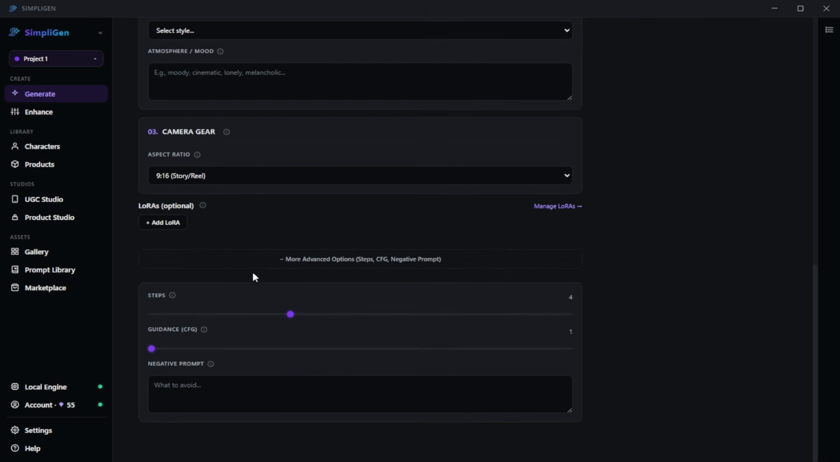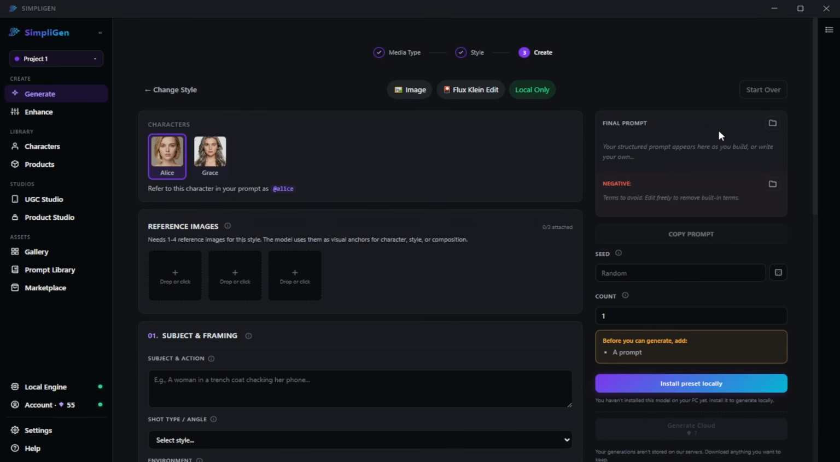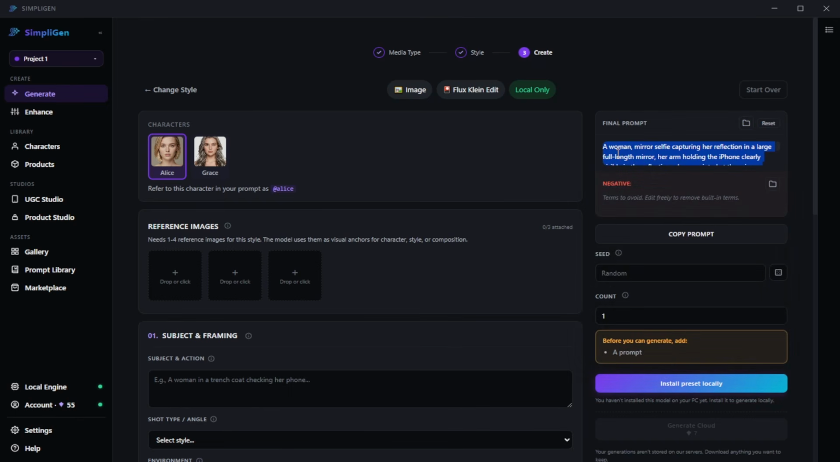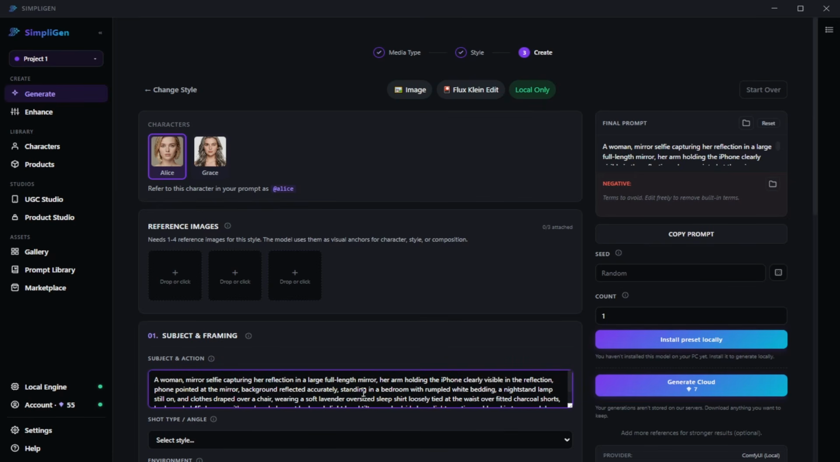And there are more advanced options that you can fiddle around with down here, such as the steps for each generation and the CFG, which I recommend just keeping at 1. There's also a negative prompt section, so anything that you're not wanting in your generation, you can describe in this box. So what I'm going to do is head over to this final prompt section over here at the top, and I am able to select from a variety of different prompts that I have saved inside of the prompt library section within SimpliGen. Let's select prompt number 10. What I'm going to do is just take this entire prompt and put it into the subject and action section. And after a woman, I am going to write our character tag @Alice.